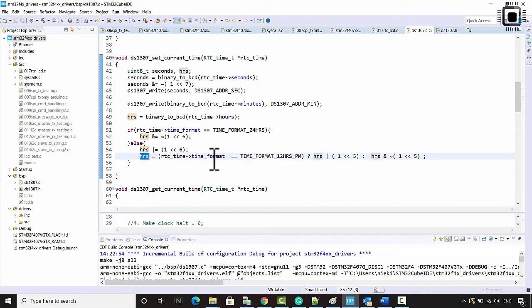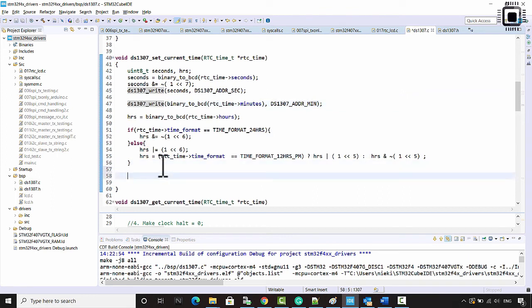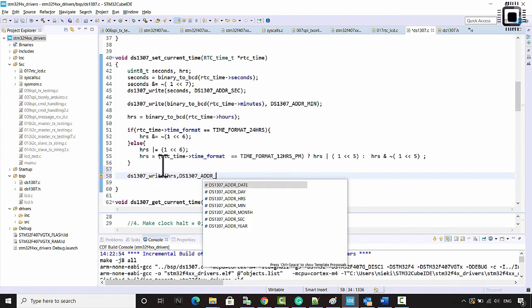HRS is equal to HRS bitwise OR of 1 shifted by 5. That means I am setting the 5th position when this test is true. If this is true, then this part will be equated to this value. Otherwise, the other value will be used. And after that, just write HRS to DS1307 ADDR of HRS.